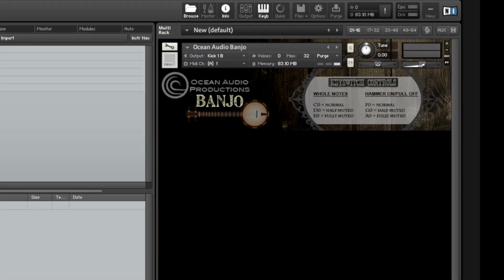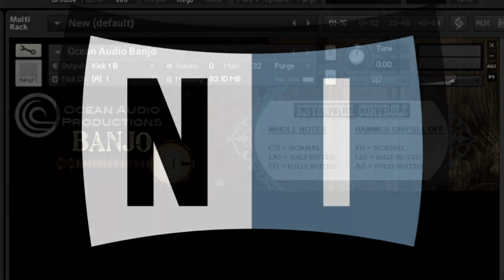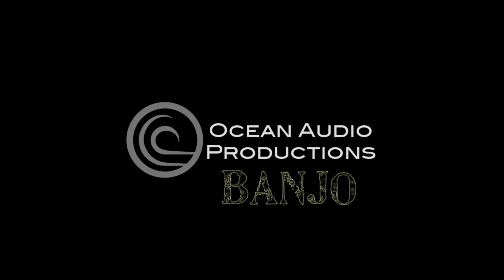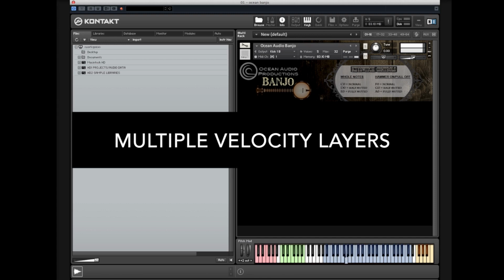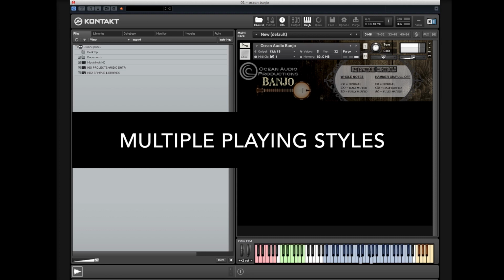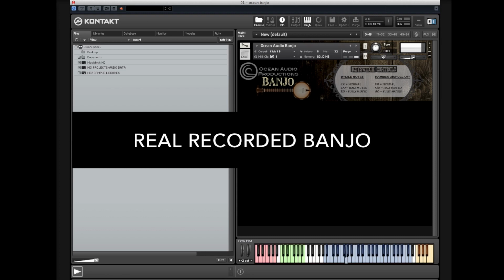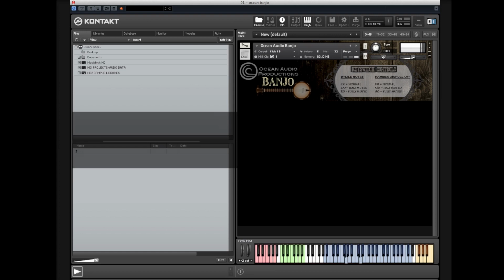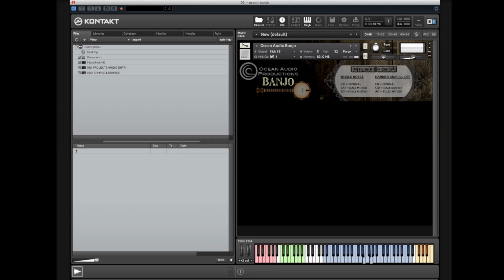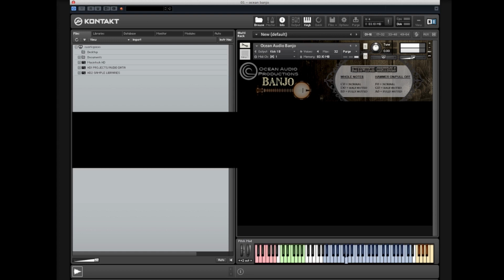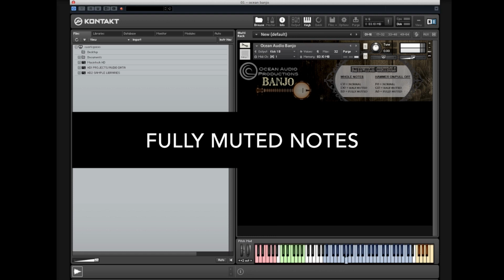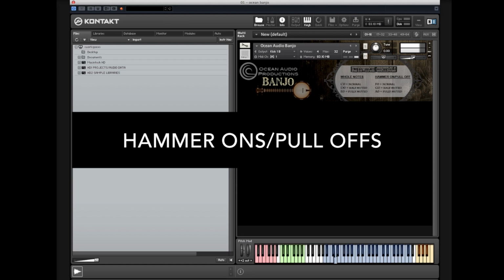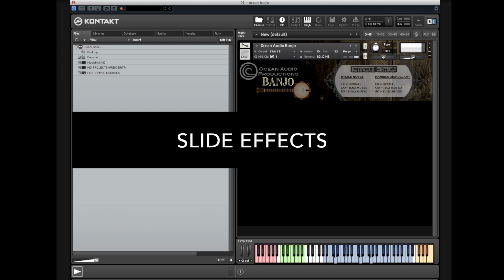Ocean Banjo is an extensive banjo sample library created for Native Instruments Kontakt. This library contains audio samples recorded with multiple velocity layers and playing styles up and down the fretboard to give you the most realistic banjo virtual instrument for use in your professional productions. Included playing styles are whole notes, half-muted notes, fully muted notes, hammer-ons and pull-offs, and slide effects.